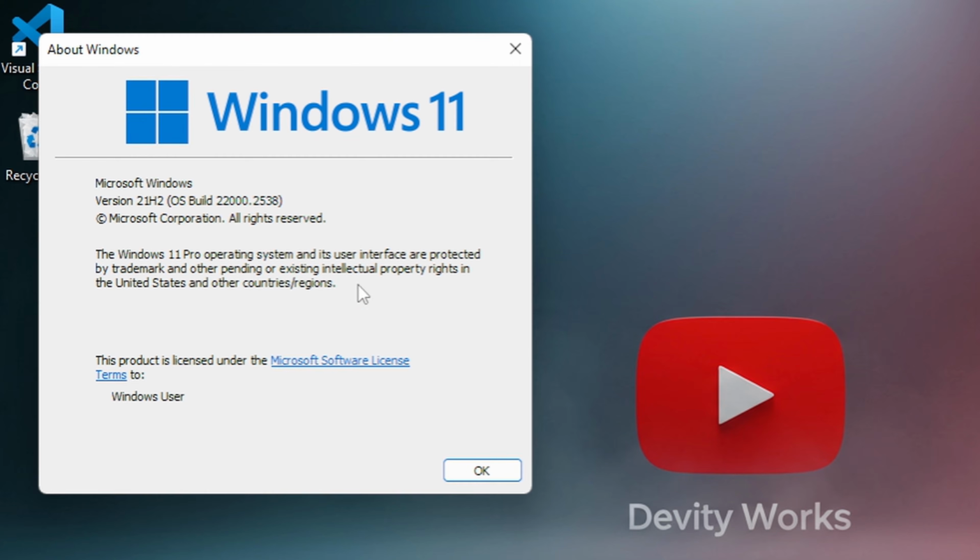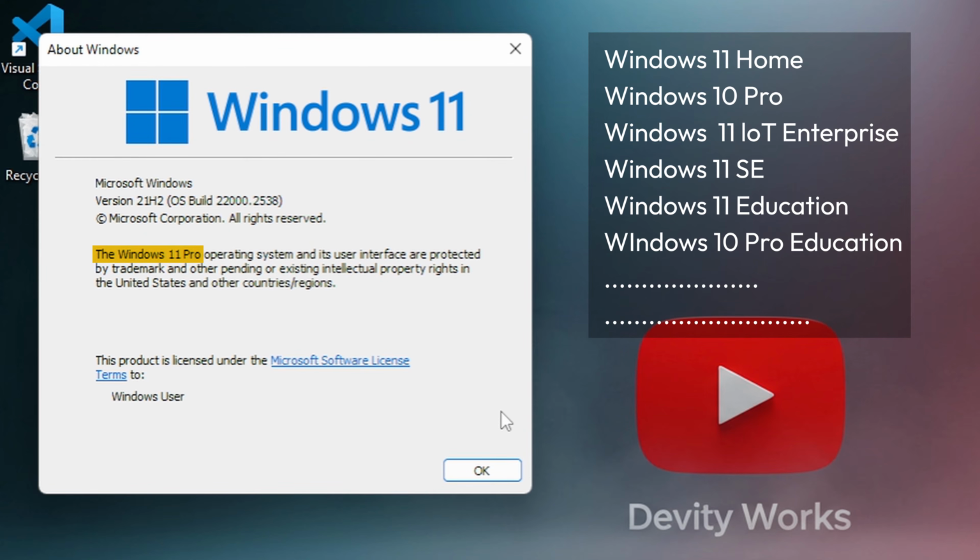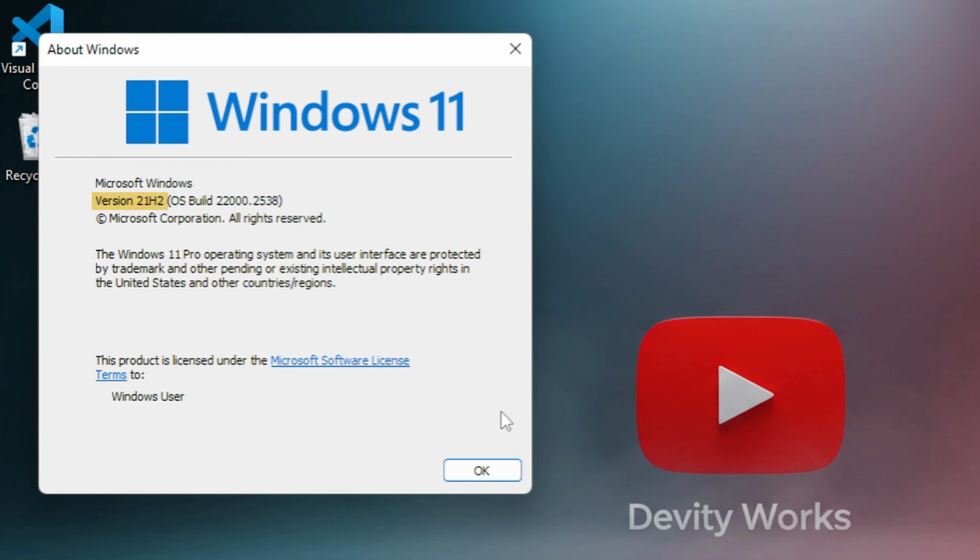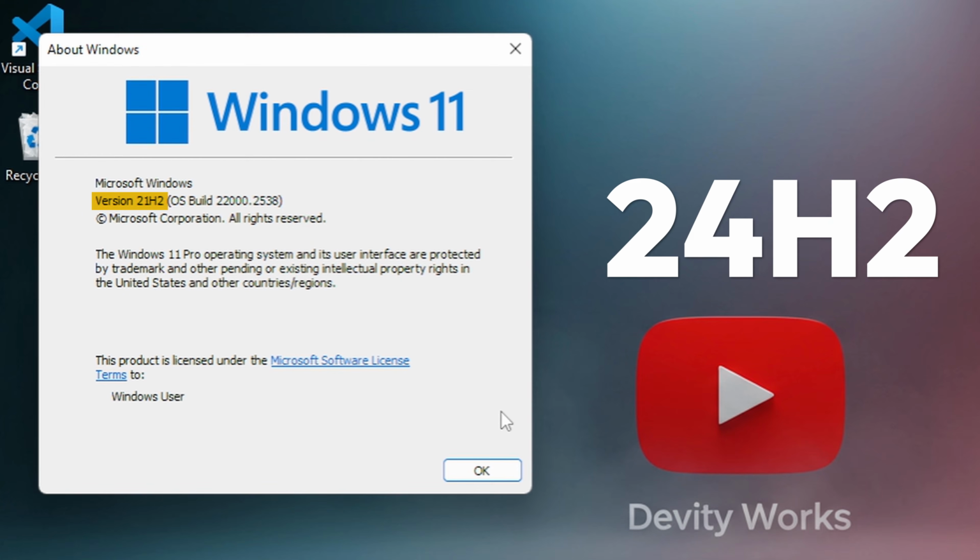Here's what you're looking at. First, you'll see your Windows edition. In my case, it's Windows 11 Pro. You might see Home, Pro, Enterprise, or Education depending on your license. Above that, you'll find the version number. This shows which major feature update you're on. For example, 24H2 means the second half of 2024 release.